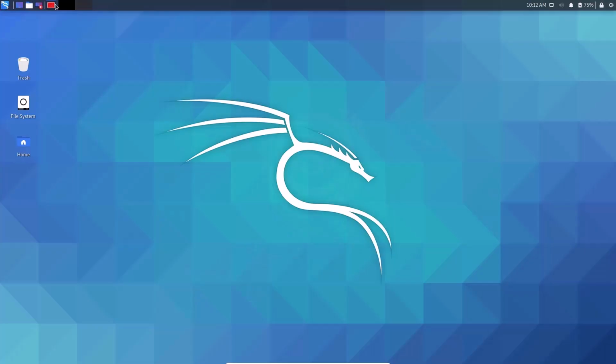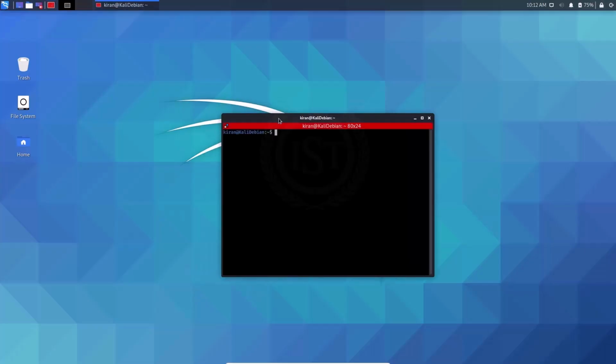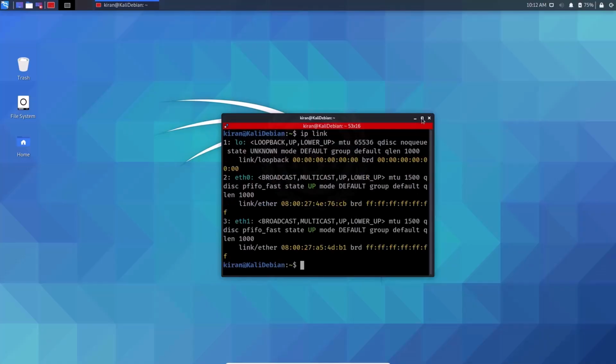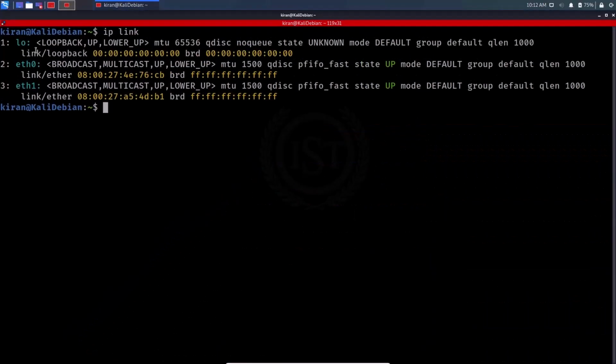Now I am in Kali machine. So I have opened the terminal and let me fire the command again, hyperlink. Let me zoom, or let me make the font big. And now you can see three network interfaces. Localhost with loopback address. Then we have H0 and we have H1.